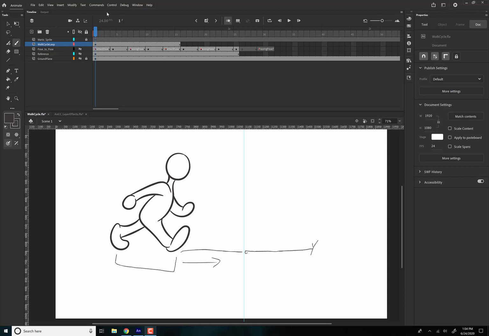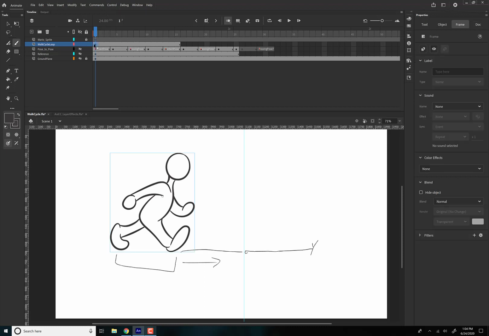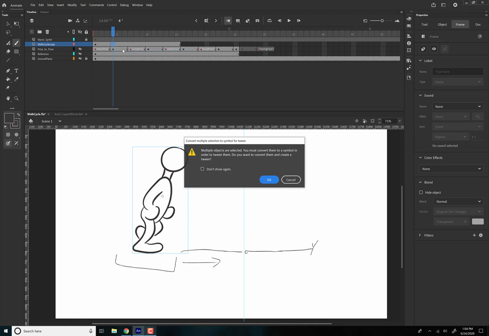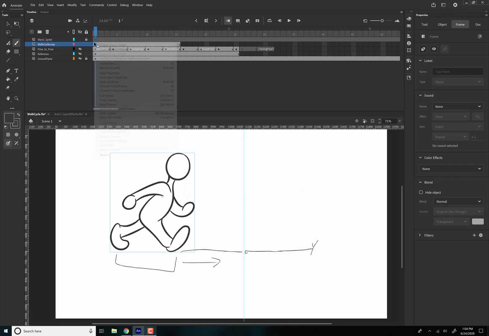So to do this, I simply made 15 frames. I right click anywhere on the timeline or anywhere on those frames and say create motion tween. I'm not doing a classic tween here. I'm going to do a motion tween. And then it says, do you want to convert them to make sure you're tweened? Well, in this case, I want to make sure actually I'm on the timeline. There we go. I'm going to hit OK.